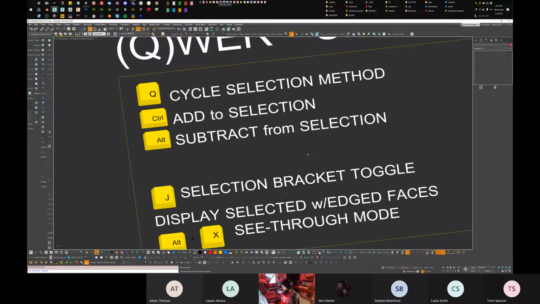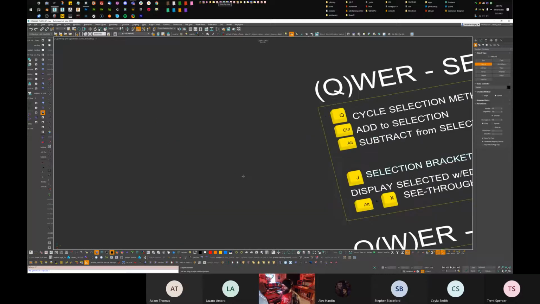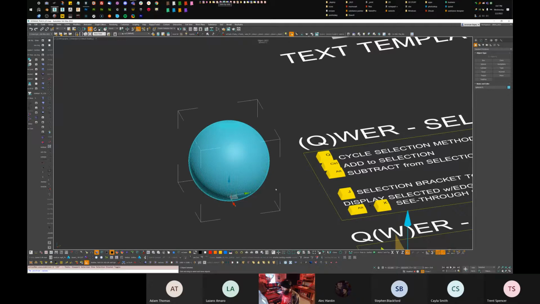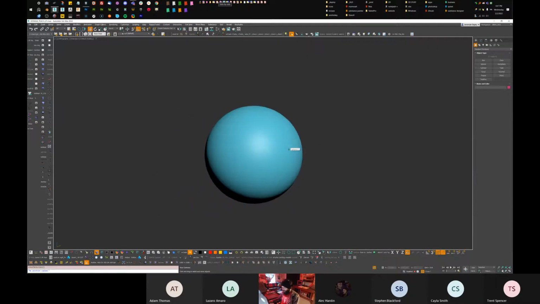Selection brackets. Every 3D object has what they call a bounding box. Every 3D object has a container that it is in. So here's a sphere. In default 3ds Max, when you make an object, you'll probably get one of these little bounding boxes. It's just the container for the object. That's all it is. Every object in space has a container.